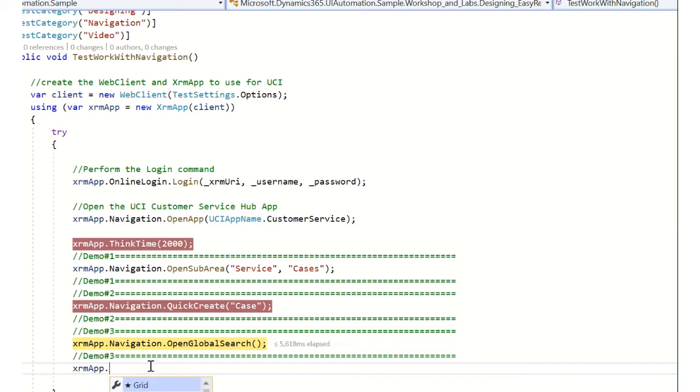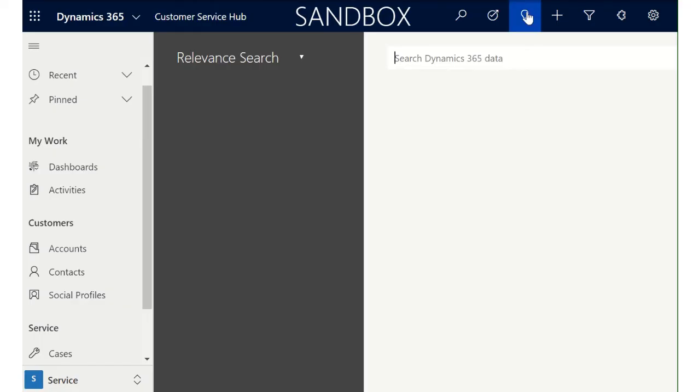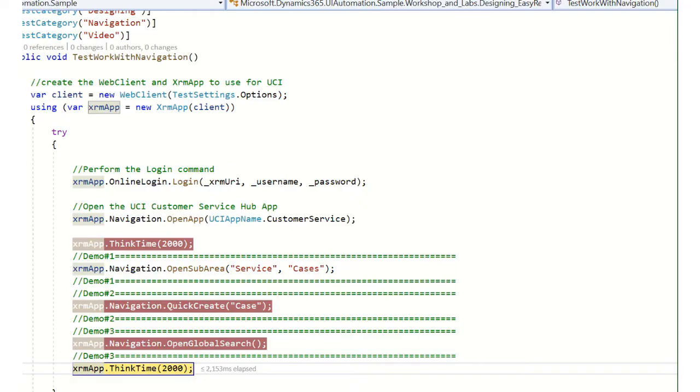I'm going to go ahead and add a think time. All right. Now we've clicked on this. We have the relevant search. You could go through this pick list here and choose the other search options as well. And we have a think time here. Go ahead and stop the unit test for now.